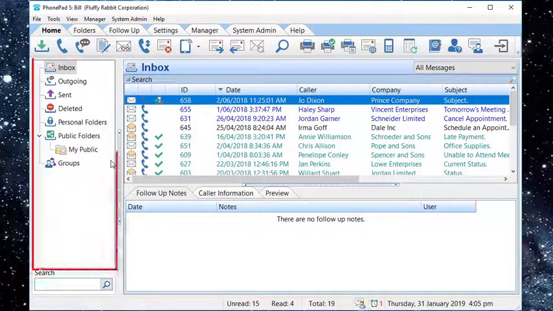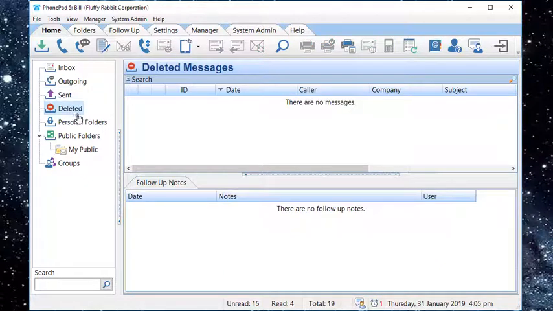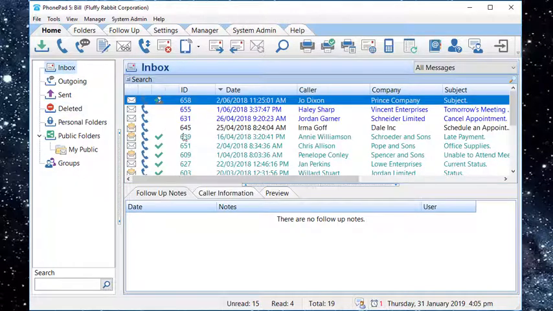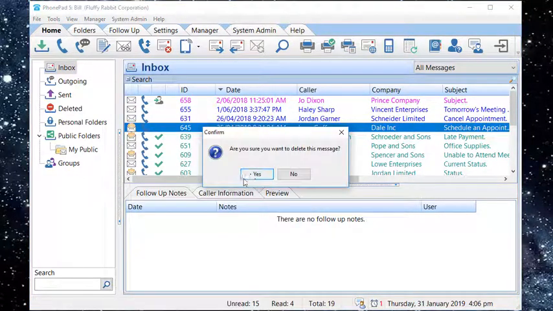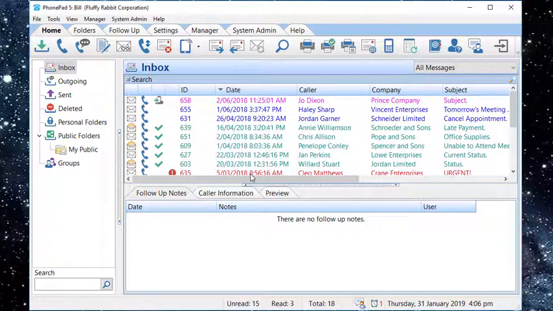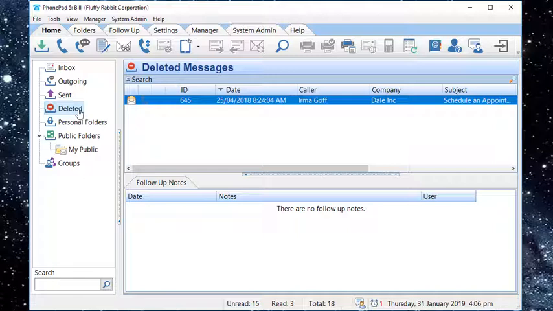On the left side of the window, there is the folder list. The four main folders are the Inbox, Outgoing Messages folder, the Sent Messages folder, and the Deleted folder. When you delete a message, it goes into the Deleted folder. It is automatically permanently deleted after a period of time set by your PhonePad administrator. By default, it is 14 days.